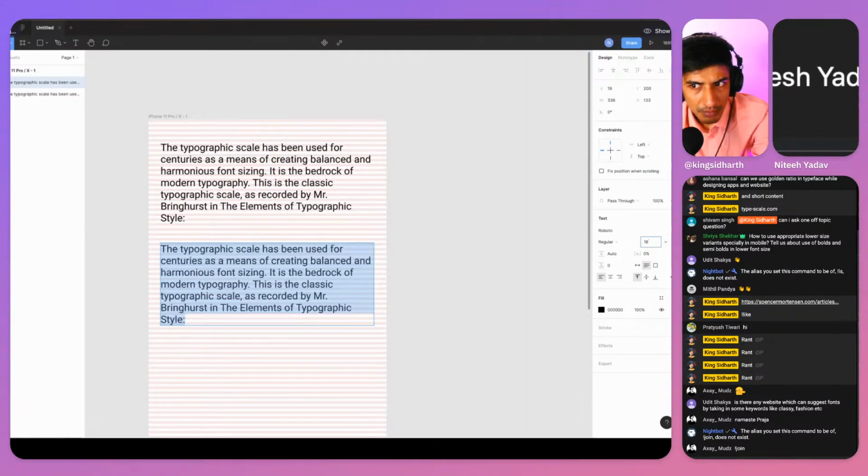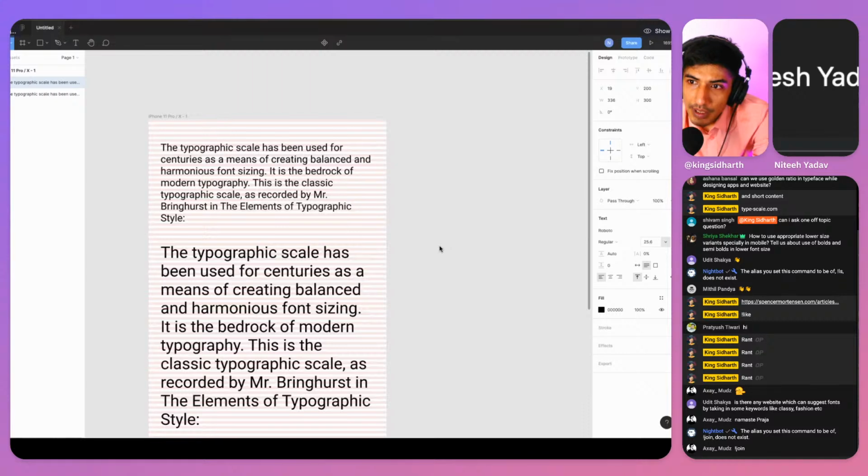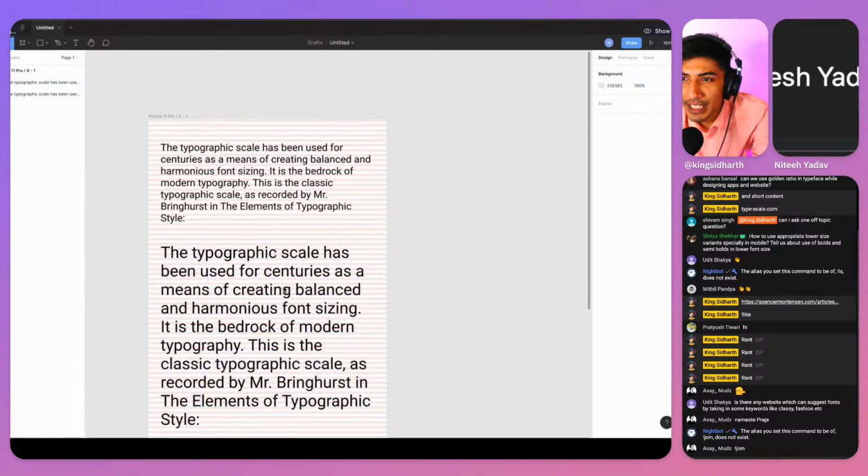Oh, there is a cool thing which is the golden ratio. You have a right size, next right size. You just multiply in the field and it automatically gives you the new number.